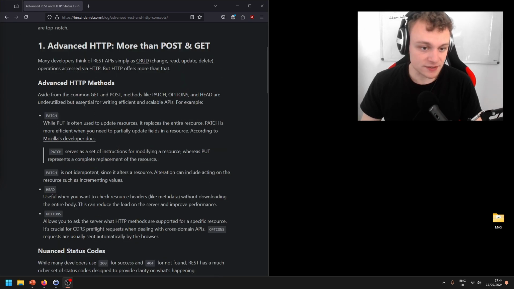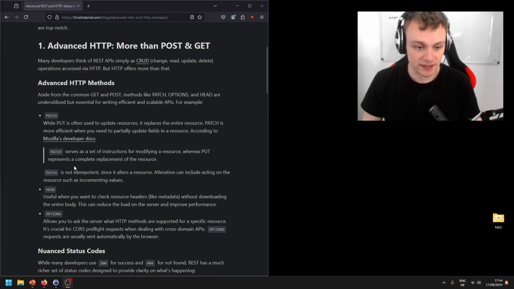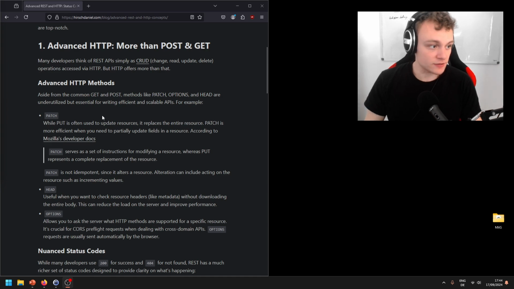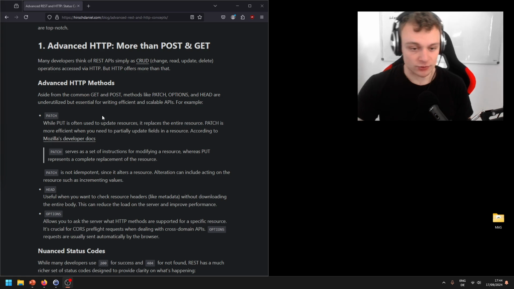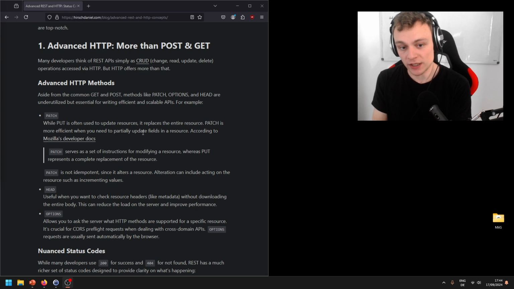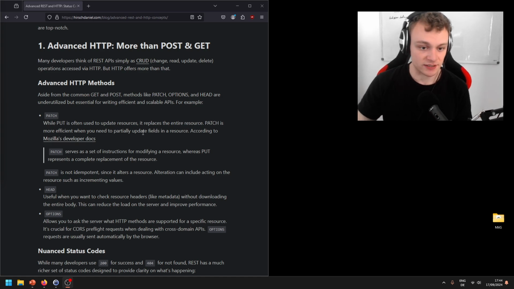There are advanced HTTP methods such as patch, options, and head. The patch request, for example, is similar to a put request, but not quite the same. A put request is used to update resources, as the text says here. You will put information into a resource, replacing the information already available. So a put places information into your resource. A resource is any information available at the server side, at the backend.